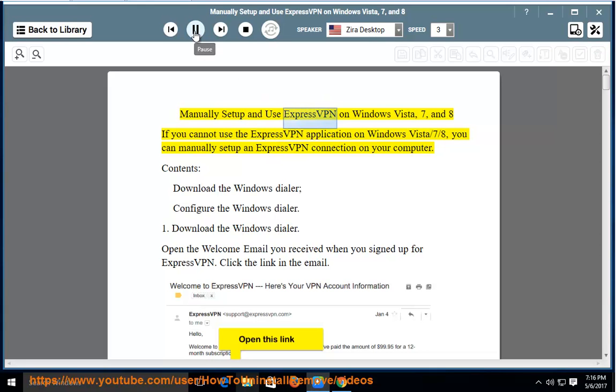Manually set up and use ExpressVPN on Windows Vista, 7 and 8. If you cannot use the ExpressVPN application on Windows Vista, 7, or 8, you can manually set up an ExpressVPN connection on your computer. Contents: download the Windows dialer, configure the Windows dialer.